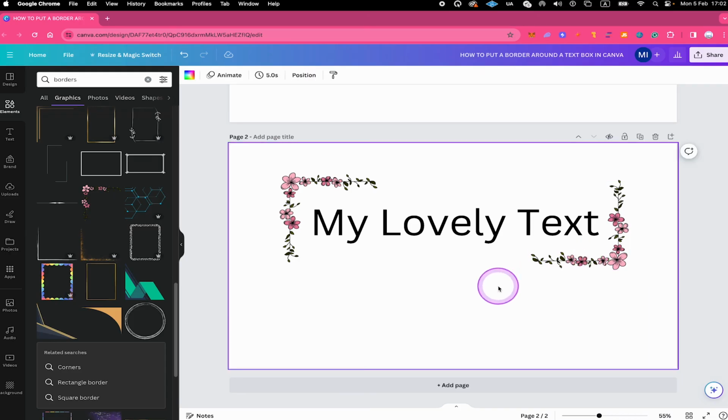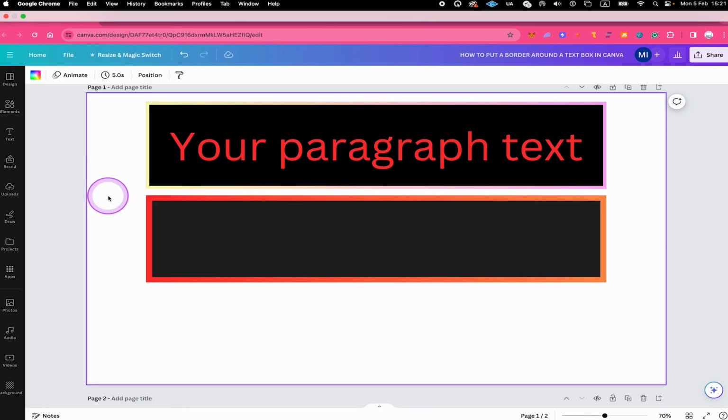Like this, you can obviously also create some really fancy and creative borders for your text boxes or even images in Canva. And that's actually all you need to know about how to put a border around a text box in Canva.